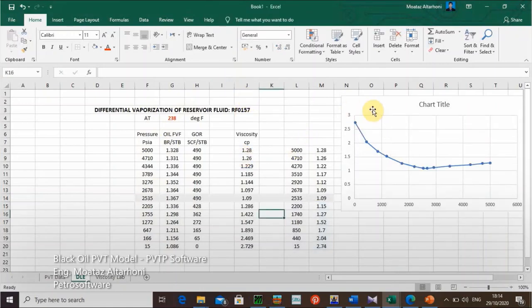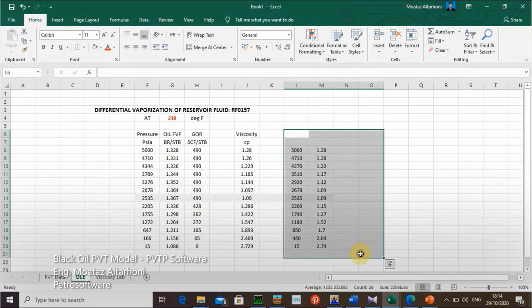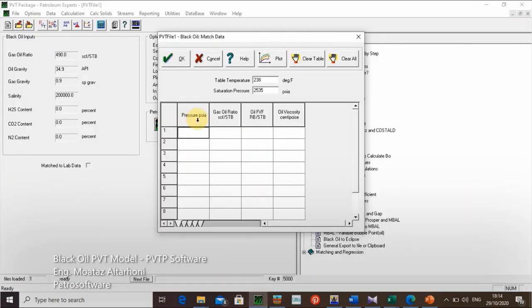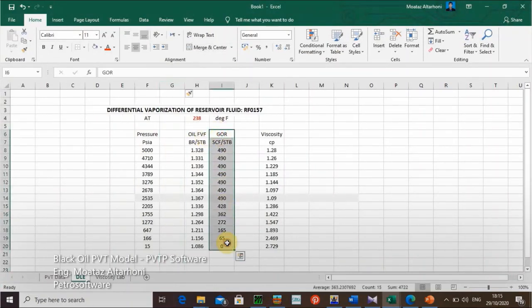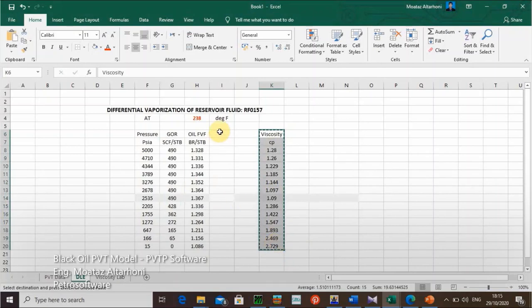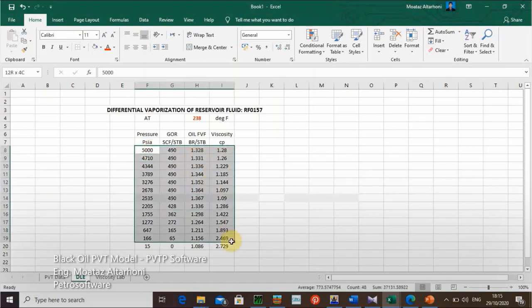So that's very important before entering any data to PVTP. I will delete all of this, and this is now my data here. And to copy all of these data, I will see here. First, the pressure and the gas oil ratio and oil formation volume factor and oil viscosity. So my data must be arranged like this. And I need to increase. Now everything is cool. I will copy all of these numbers.